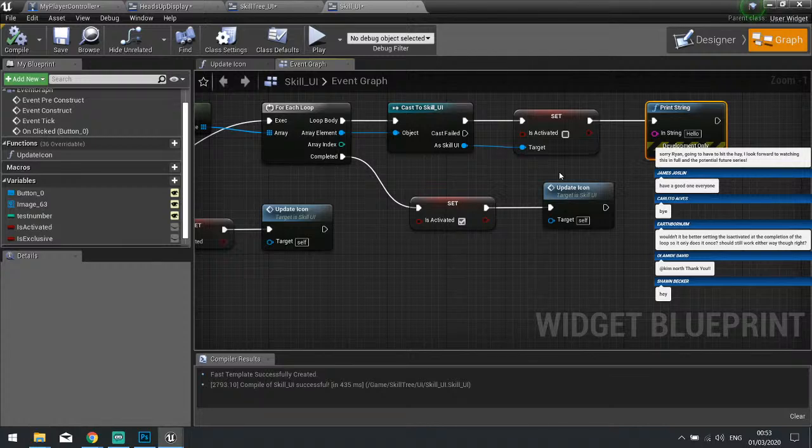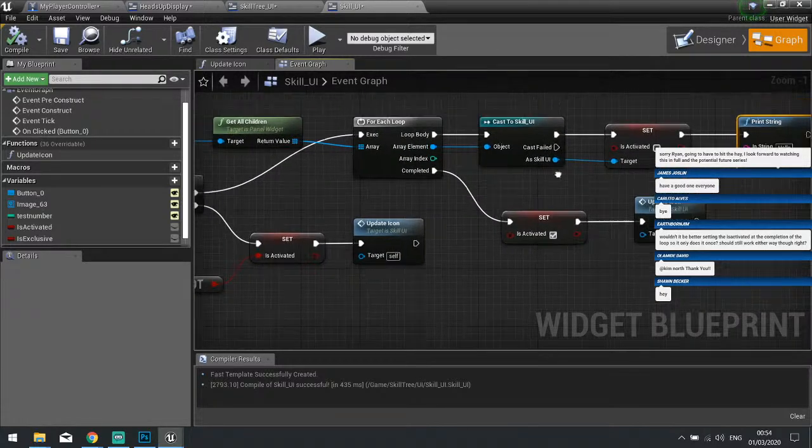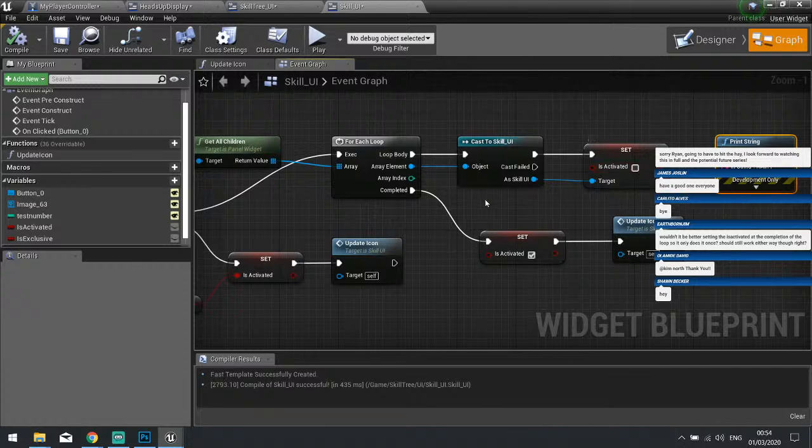Oh, I see Earthborn John caught that mistake before I did. Well done. So what is this issue? Why is that not ticking off all these? It should do.